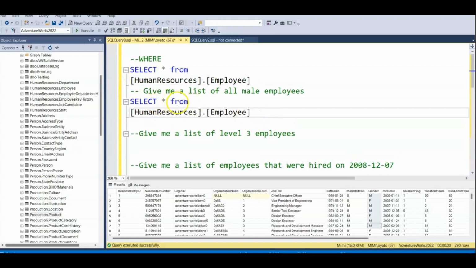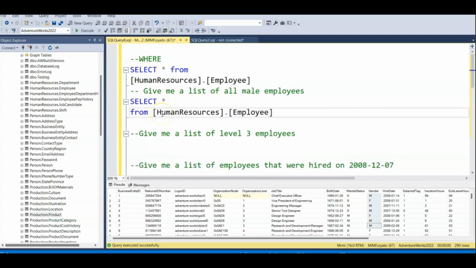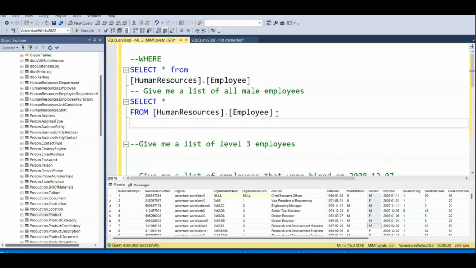Now, we need to modify this query. I'm going to write this and put it down here and bring this up here. Okay, let me make this uppercase. So now we need a where clause. Your where will go right after the from. Right after from, so I'm going to type where.